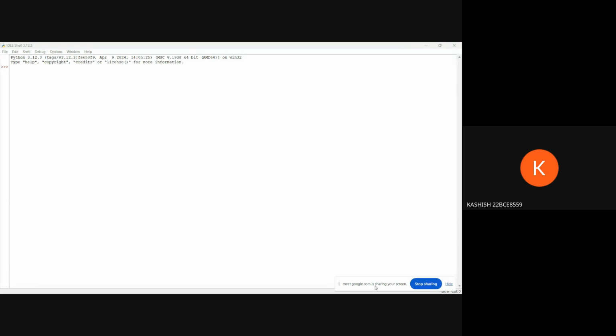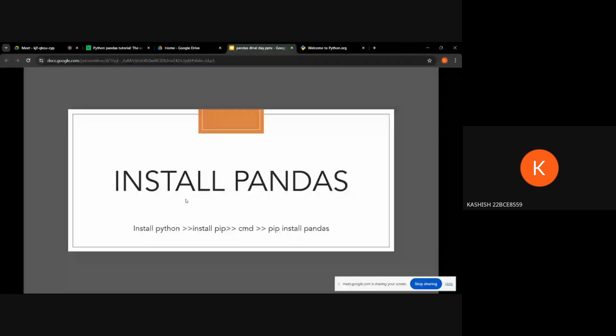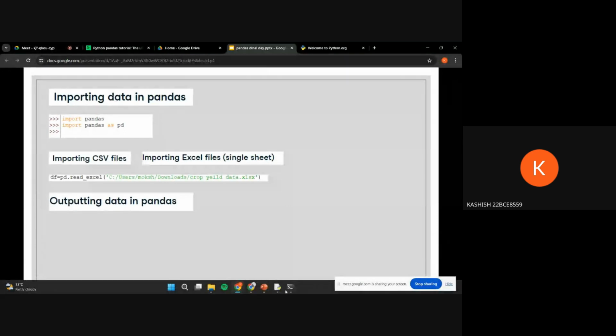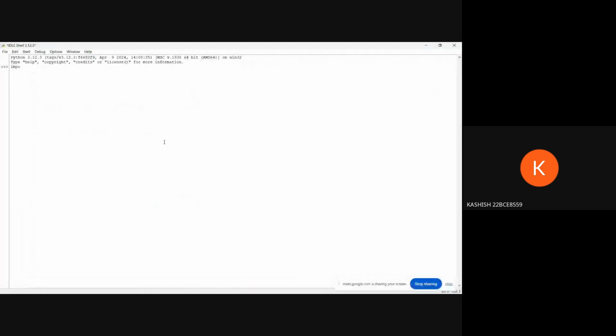Okay, we are done with installing Python. Now we will move on with importing data in Python, like importing data in pandas. So how will you import pandas in your IDE? Once you are done with downloading, just write import pandas. After that, import pandas as pd, like I have done, a short form of this. After importing pandas as pd, I can import my different files.